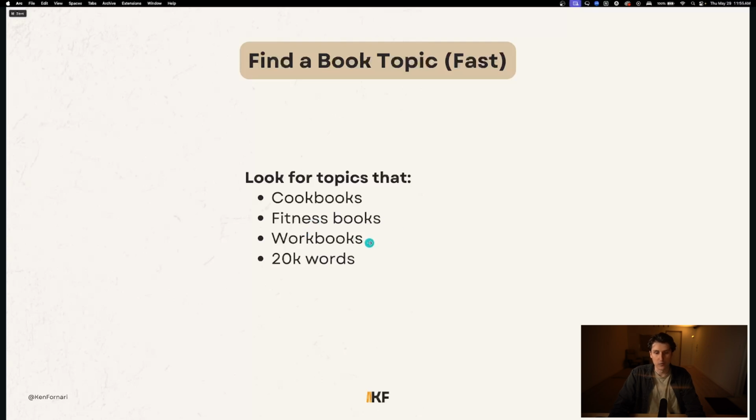Workbooks are easy to make as well, because there are a lot of just prompts and places for people to write things and fill out charts. And if you are on a limited budget, one of the best things you can do is, of course, create one of these books. However, only create it with about 20,000 words.